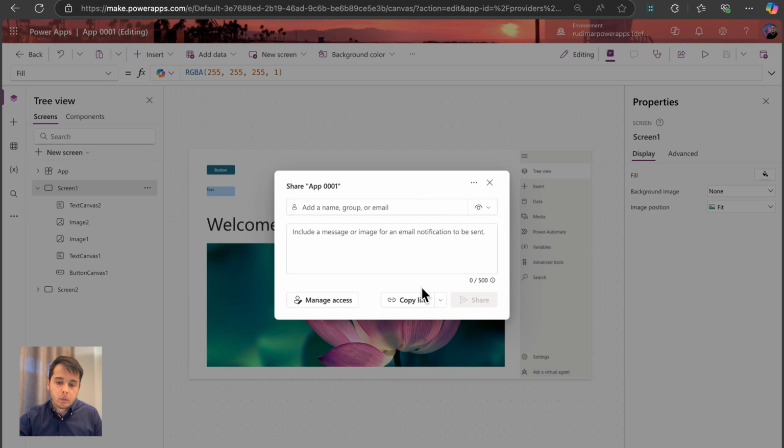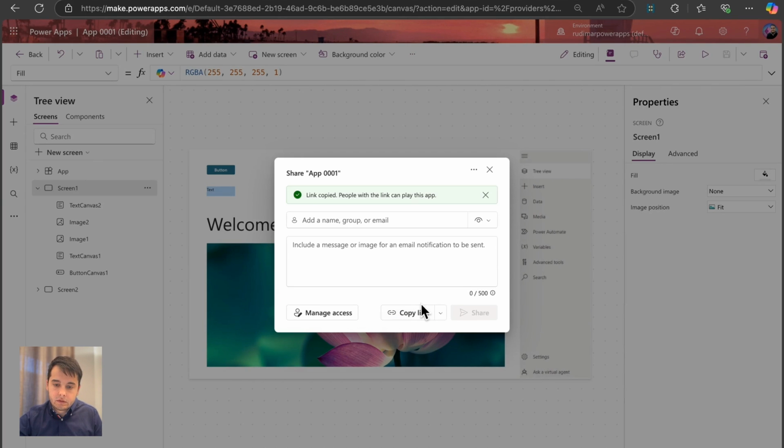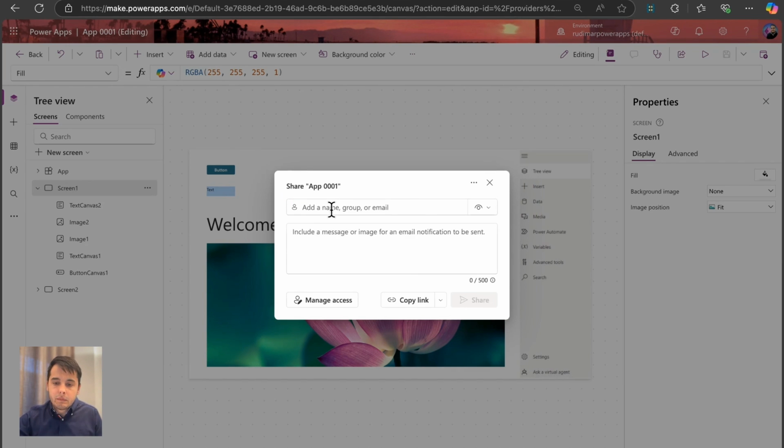Here in this sharing pop-up, I can also copy the link, so I can send the link directly to the people. Copy the link, and I can expand and copy the link to play the app or to edit the app. As you can see here, we can add a name, group, or email. I can also share an app with a group of people.